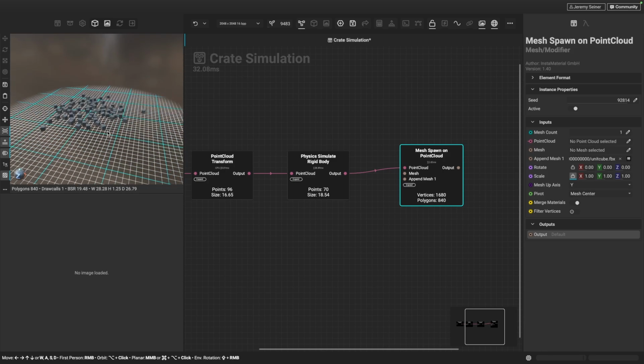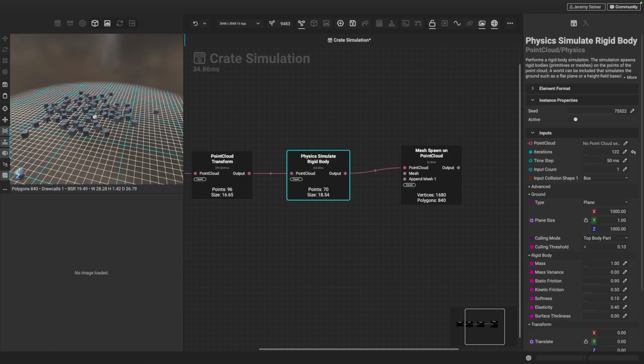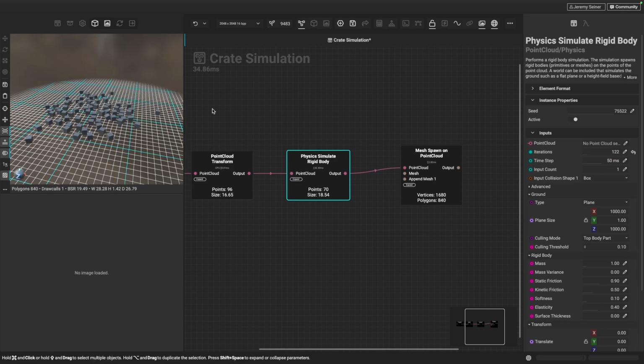And so now let's change our view, and I'll go back to the simulate node and adjust the iterations, and now we can see our simulation a lot better. You can see how this is going to be really useful when trying to diagnose what's going on with our simulation, as we can now visualize the collision shape for each of our points. So now let's go back to iterations and time step.